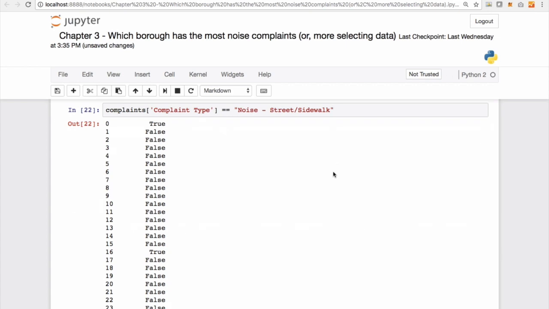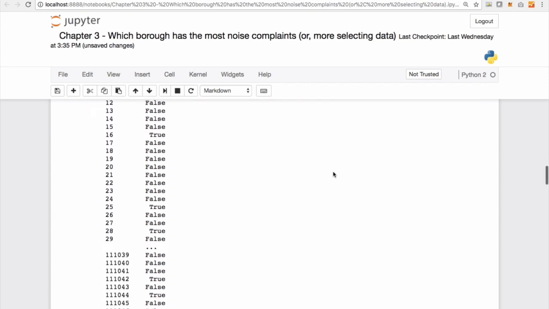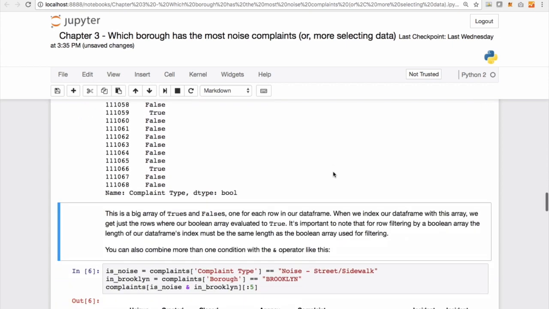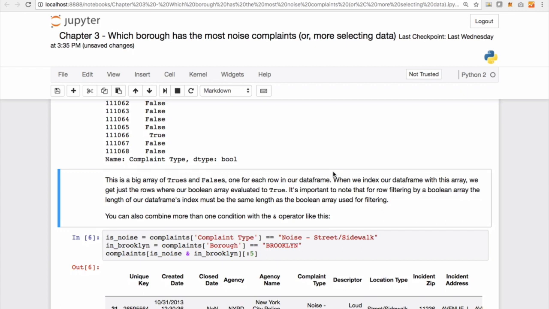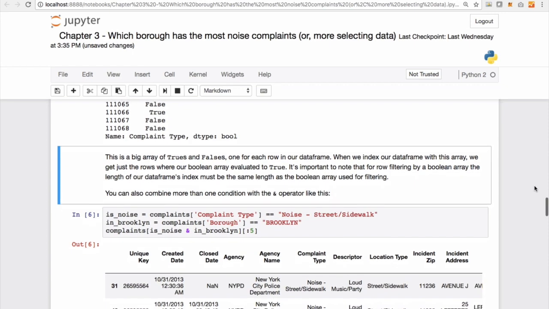If we execute this, you'll see that we get an array of Boolean values, that is, true and false values. When we index our data frame with this array, we get just the rows where our Boolean array evaluated to true. It's important to note that for row filtering by a Boolean array, the length of our data frame's index must be the same length as the Boolean array used for filtering.